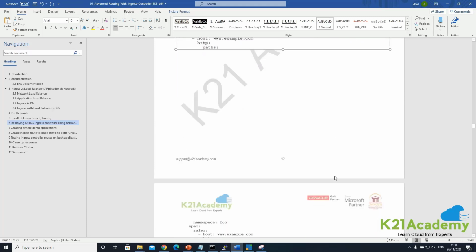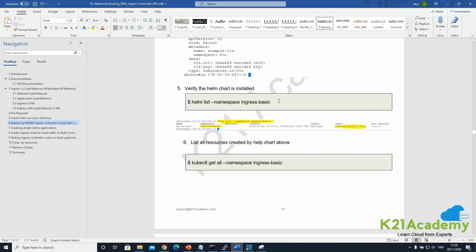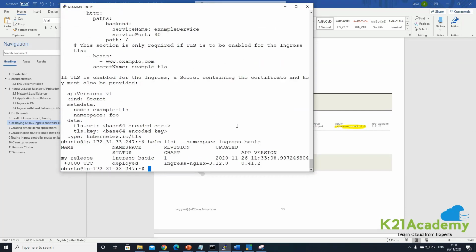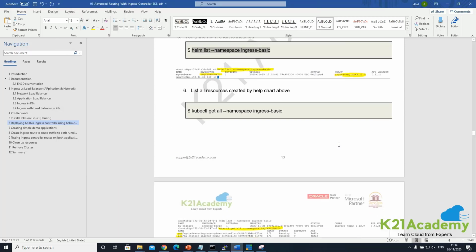If I want to see what's been deployed under this namespace, which is ingress-basic, I run helm list. I got an application called my release under this namespace, at the first revision. It was updated on the 26th, which means I'm doing it now, and it's deployed. This is my chart name, ingress-nginx, version 3.12.0, and the app version is 0.41.2. So this is the app I've deployed here, and there are 2 replicas of it running.